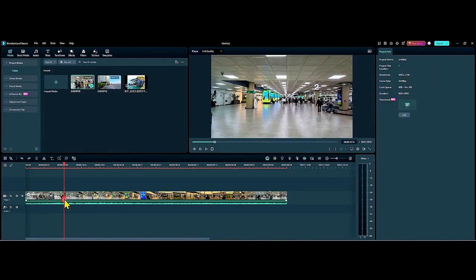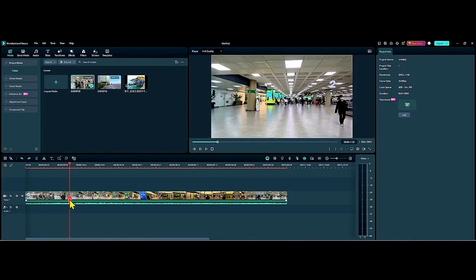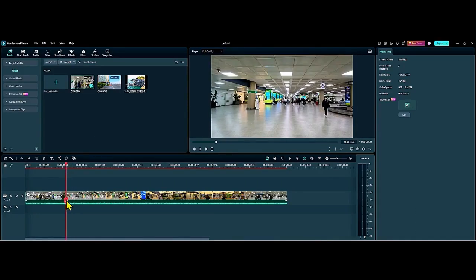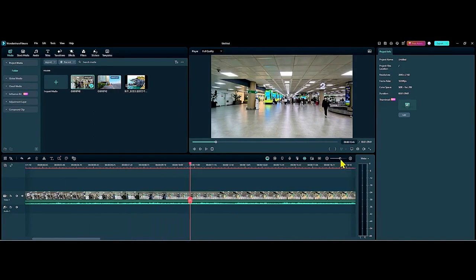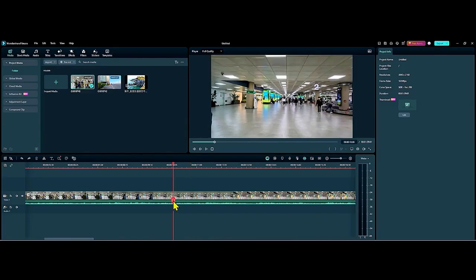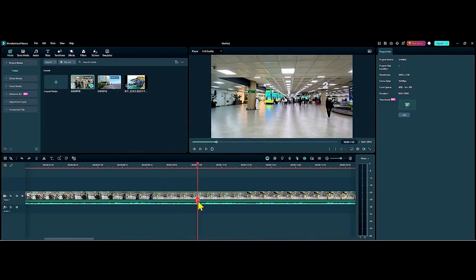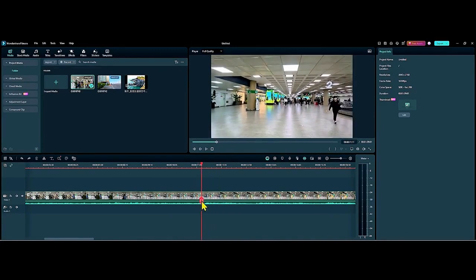We want to do this a bit more precisely and see more details. We want to see more frames. In this section, there's a zoom option, and by increasing the zoom level, I can see more frames. As you can see, now my cursor moves much more slowly, and I can cut my video with greater precision. So just like that.